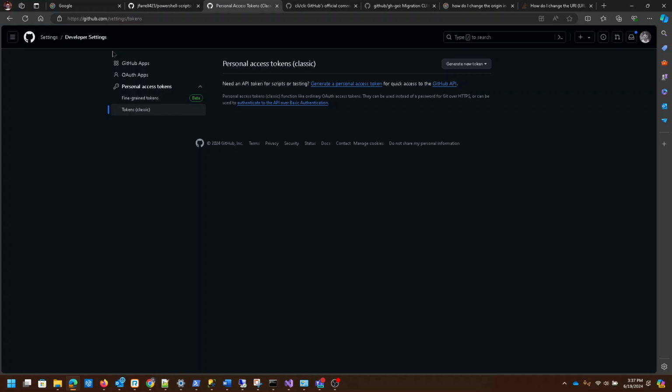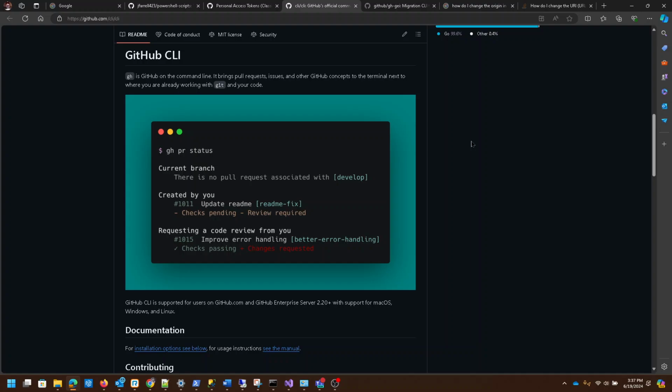So let's move on. Let's see if I can keep this straight in my head. All right, so first you're going to have to install GitHub CLI. I'm going to have links to this stuff down in the description. But you need GitHub CLI installed on your local machine, which allows you to run remote GitHub commands from your box and execute them over on github.com.